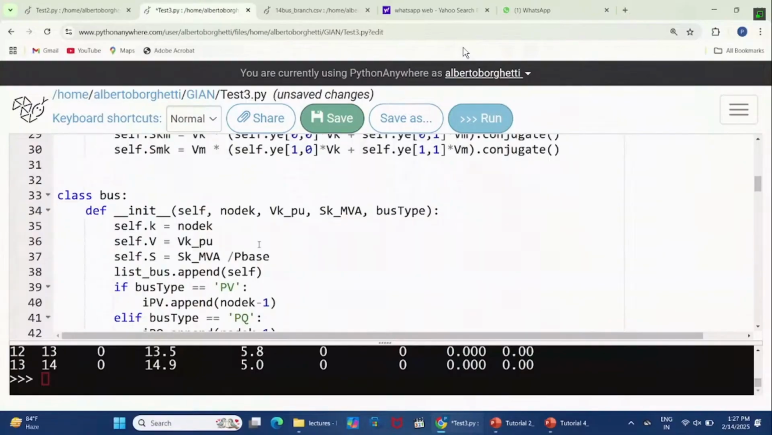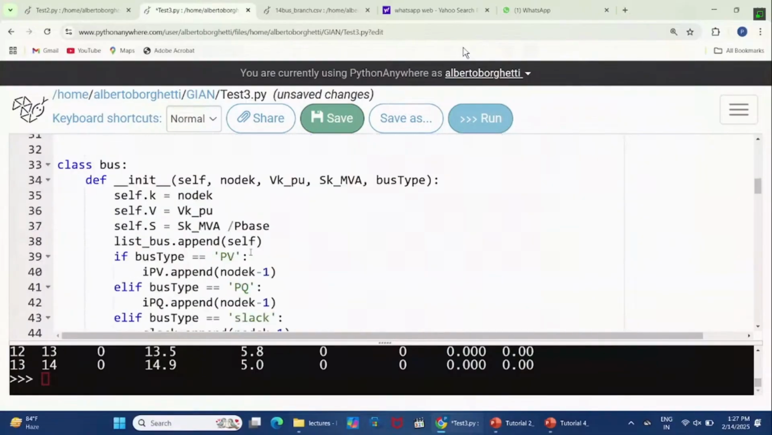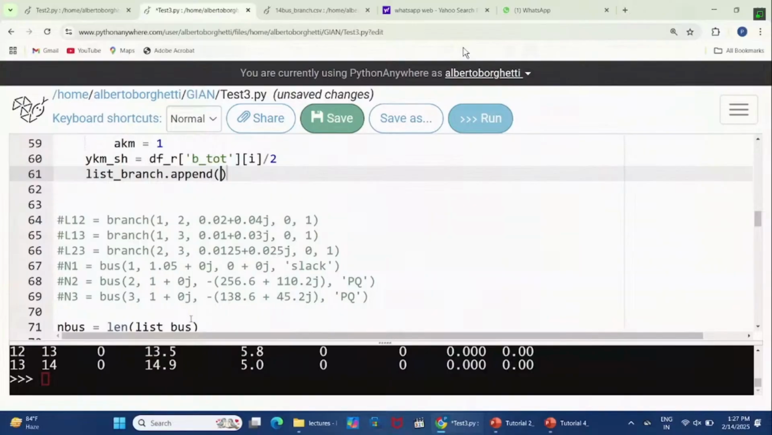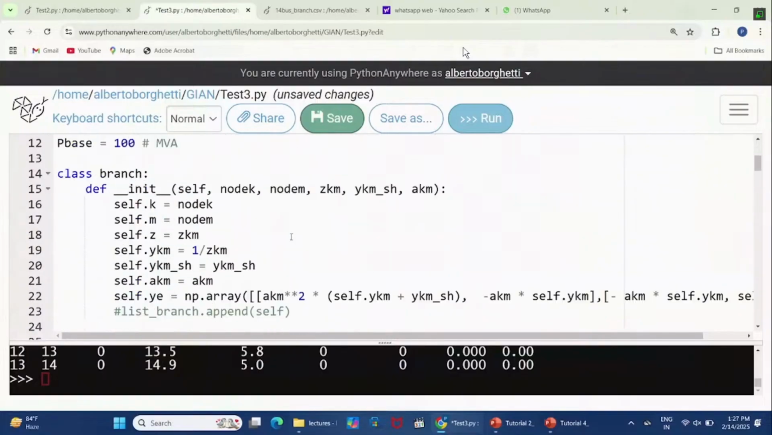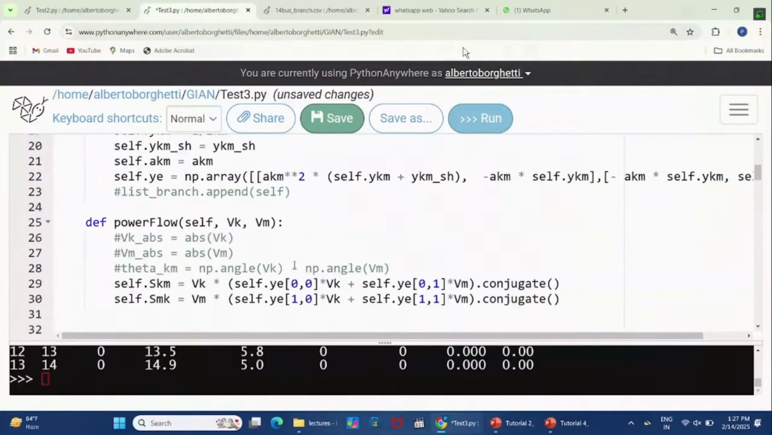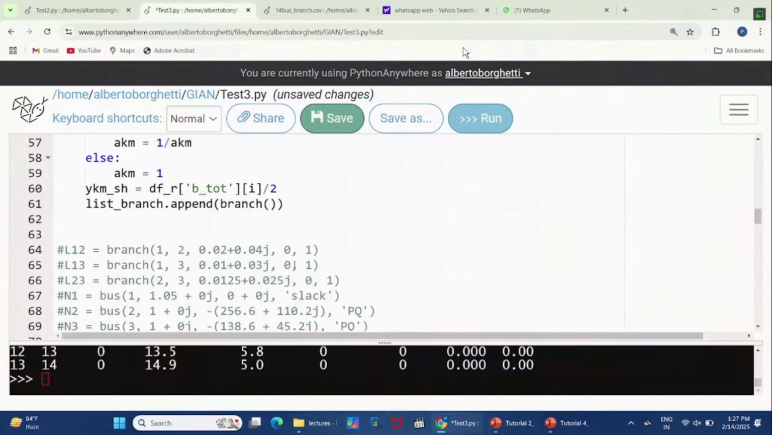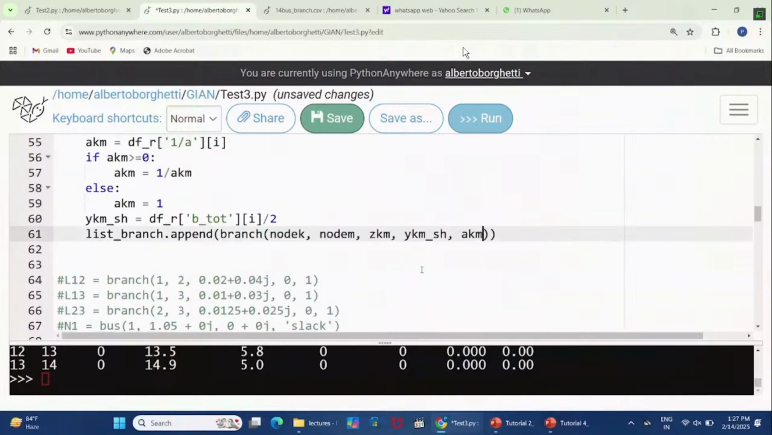So it is written as branch, as we did with the three bus system. So branch, and open the parentheses and all the elements. I will go directly to the object and take this information from here. So Ctrl C, Ctrl V. Node K, node M, ZKM, YKM, Shanta, AKM.